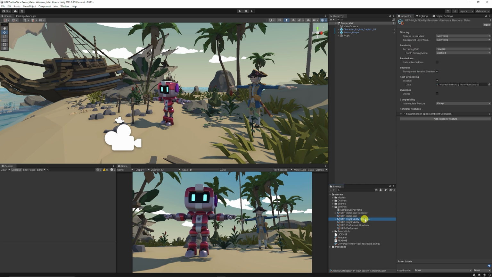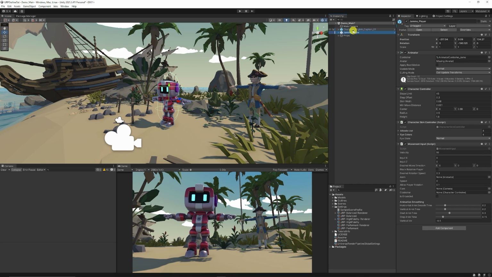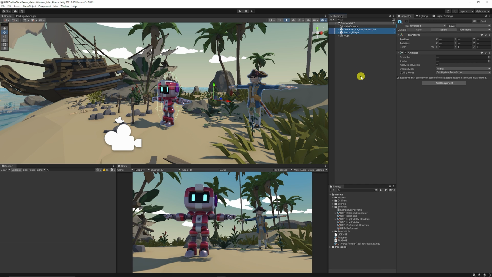Now if we click on the main URP high fidelity renderer, or whichever one you're using, you can click the drop down to add a new render effect, and you can say we want to add screen space outlines. Then we get a bunch of settings here. Now we want to change this slightly, as I want my two things, and it's based on layers.